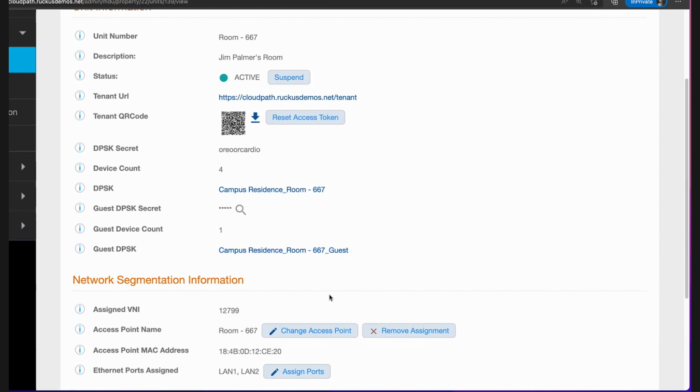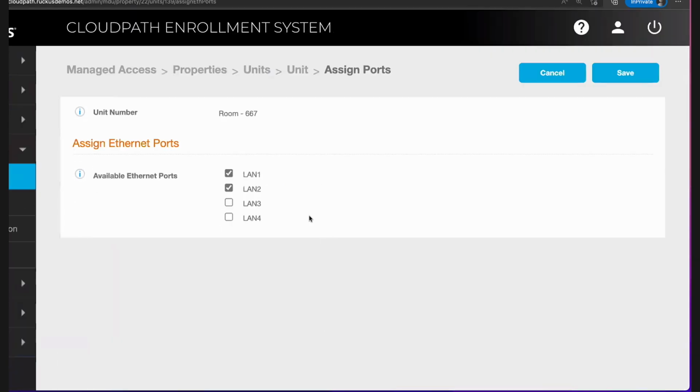So if Jim was sharing a room with Daryl, we can assign Jim the access points for his room, with the same VNIs on LAN 1 and LAN 2. But if Daryl wants to, we can assign the access point to Daryl and then give Daryl LANs 3 and 4. So Jim's VNI numbers will be available on LANs 1 and 2, and then Daryl's VNI numbers will be present on LAN 3 and LAN 4.